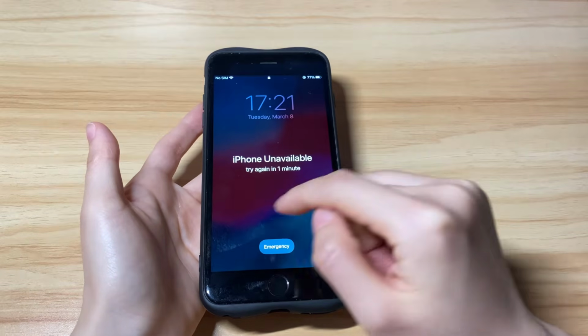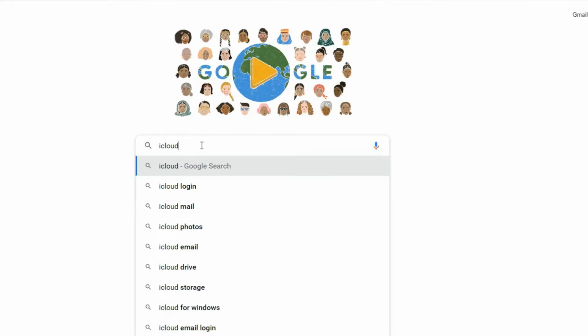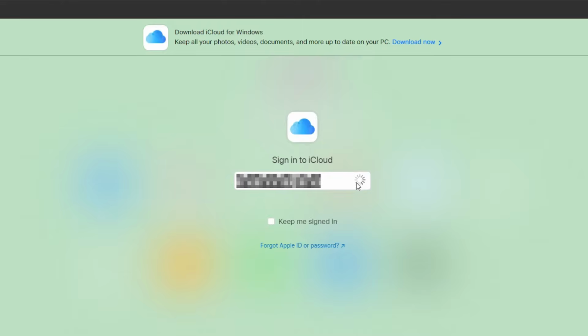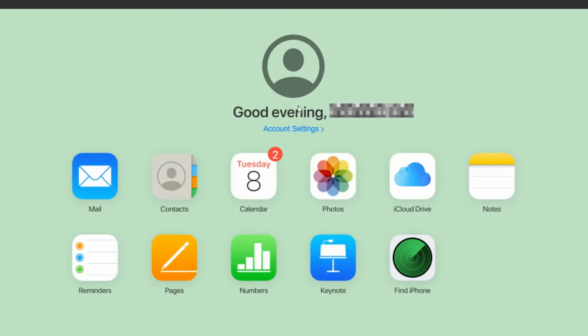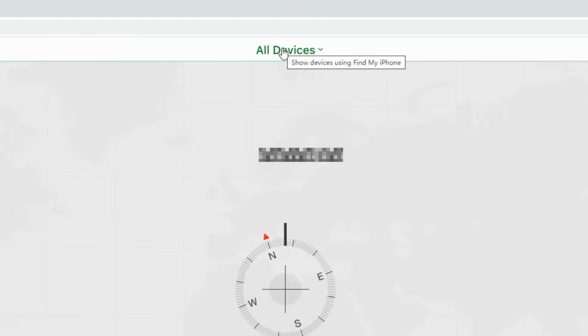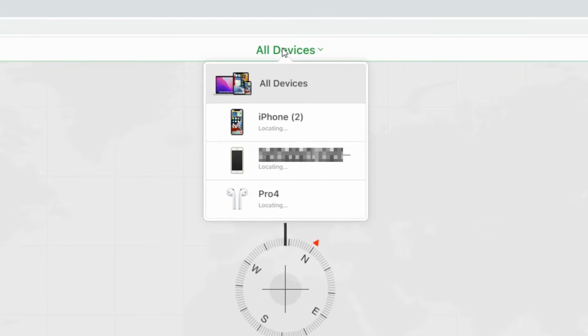process. Let's do it. Go to iCloud.com and log in via your Apple ID and password. If you've turned on the two-factor authentication for your Apple ID, it'll ask you to enter the verification code that's sent to your other iOS device. Then, click the green Find iPhone icon. From the top middle of the page, you'll see a drop-down icon saying All Devices. Click it and it'll show all your iOS devices that have signed in with your current Apple ID.